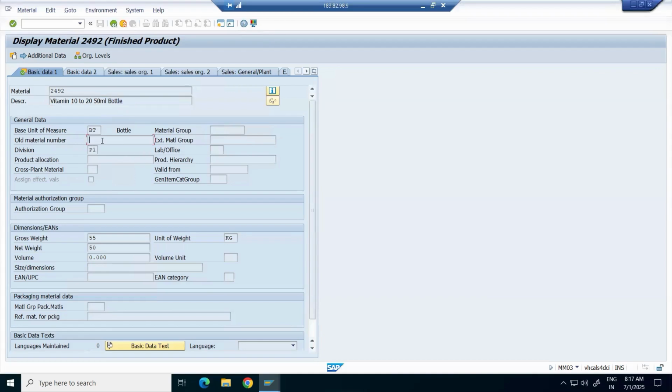So next one is old material number. This one is another important field. Old material number. See, it is the legacy material number. Write down: it is the legacy material number. Legacy. Mention that it is the legacy material number.